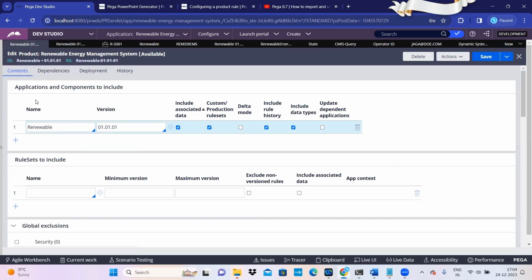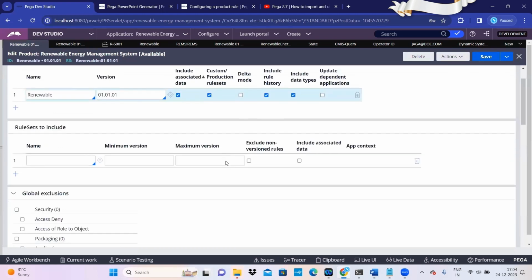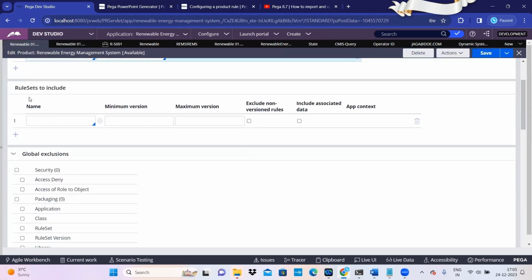But I'll explain a complete overview of this. Then I'll come and explain more detailedly about each and every configuration of this. Next one is the rule sets to include section. This section can be used for deployment of the entire application and its associated instances to the higher environments.